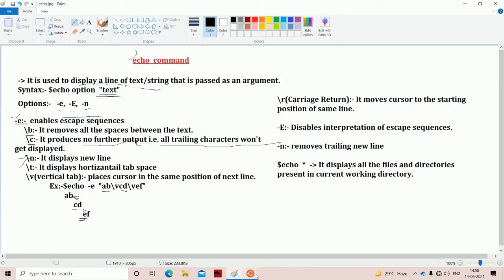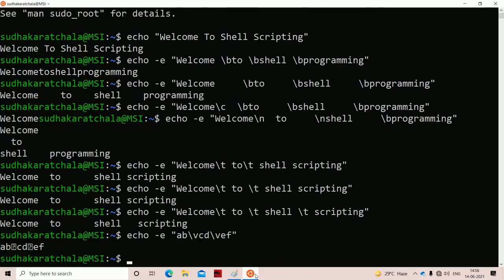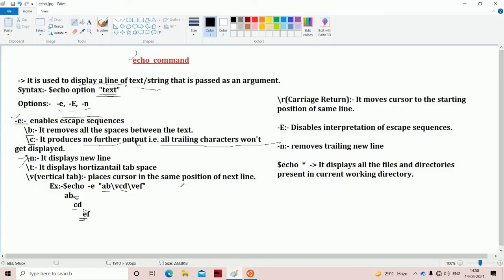But here my Ubuntu is not supporting the /v option. So let us execute this. If you want to enable any escape sequence, then we must use the -e option. So AB/v, CD/v, EF. But /v is not working in my Ubuntu. Here we got a question mark, so it is not working. But that is the purpose of /v.